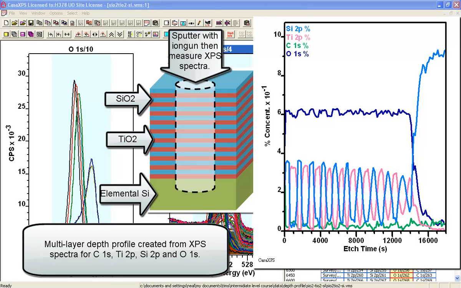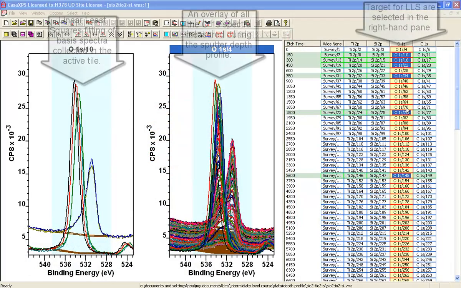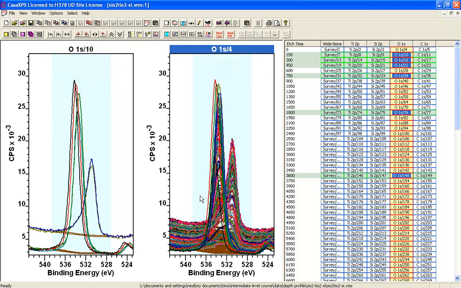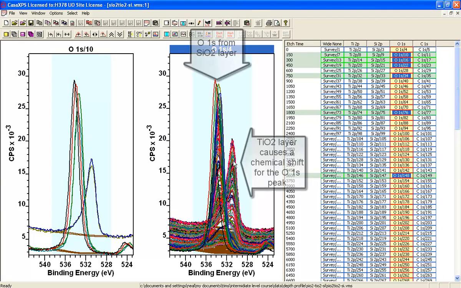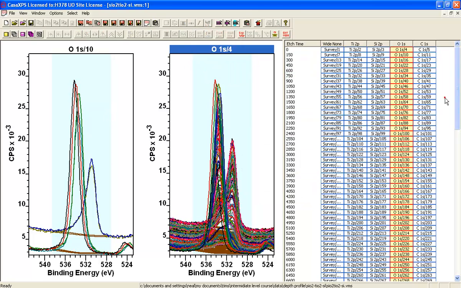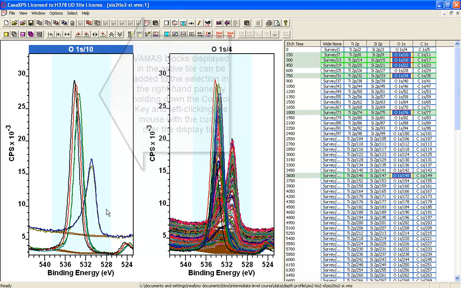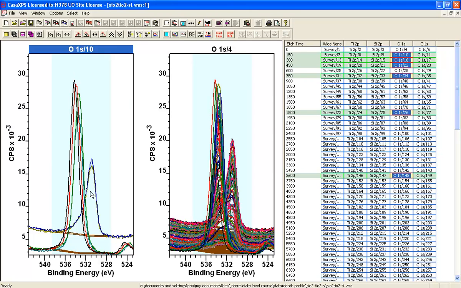We're going to illustrate the linear least squares approach within CASA using this oxygen set of spectra, and you can see here this is the overlay of all the oxygen spectra, how the material oscillates between a silicon oxide and a titanium oxide. And you can also see from this selection, let me just illustrate that by holding the control key down and clicking, that the selection here represents a set of spectra, and these spectra include from the titanium layer and a number that come from the silicon layers, and these clearly are moving around.